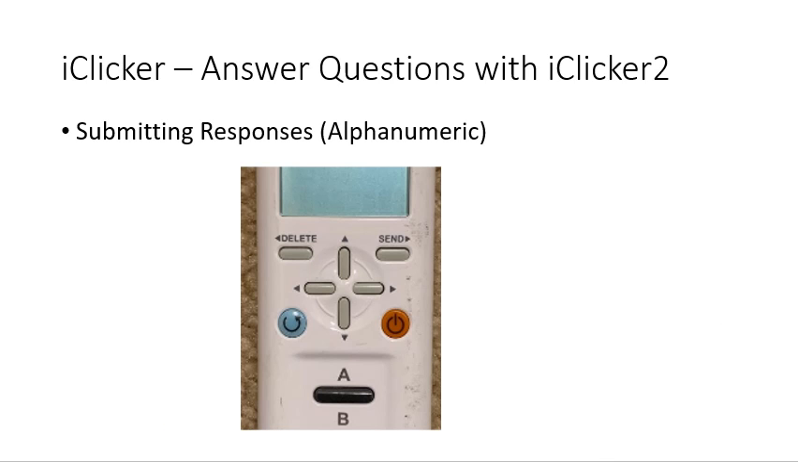Here's how to submit numeric and short answer responses with your iClicker2 remote. First, click on the refresh button. Then, press the up or down button until the first character of the answer appears on the screen. Then, press the right button, then the up and down button until the next character of the answer appears on the screen. Press the left button, then the up or down button to change the previous character. The delete button works like the backspace key of a computer keyboard. The send button sends what's shown on the screen to the receiver.